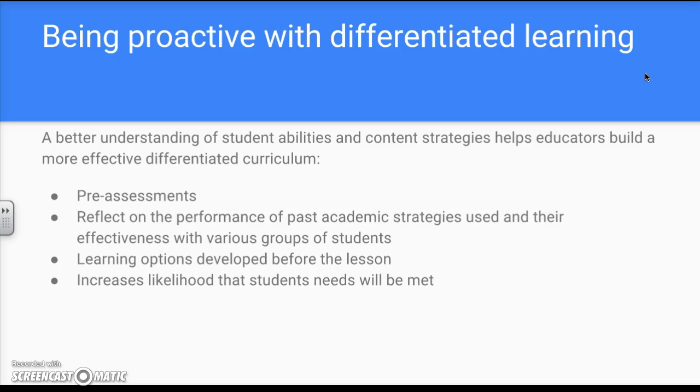If we only have one learning option available, it is very likely that the option will only work for a specific group of students. A well-planned lesson will allow for engagement and success of all students.